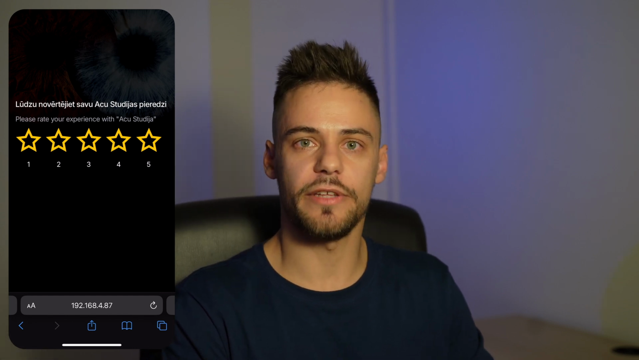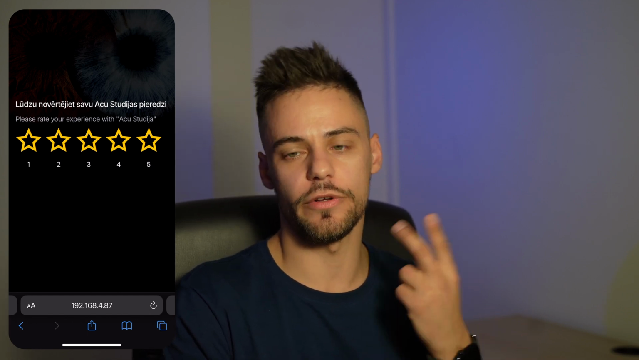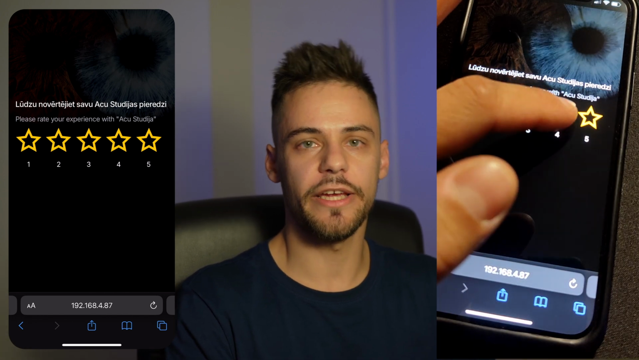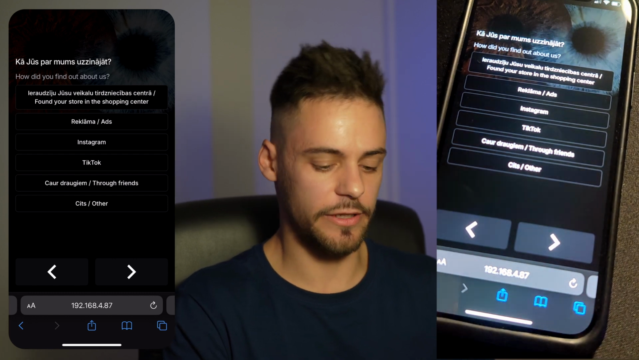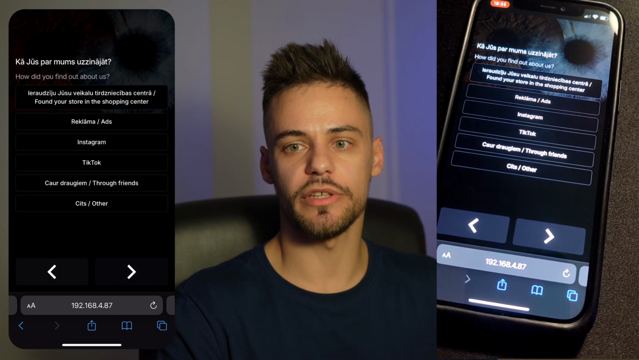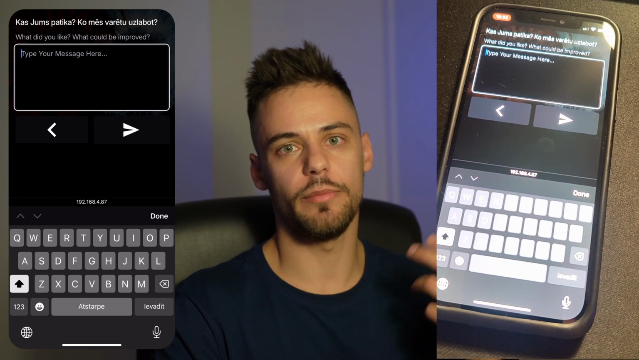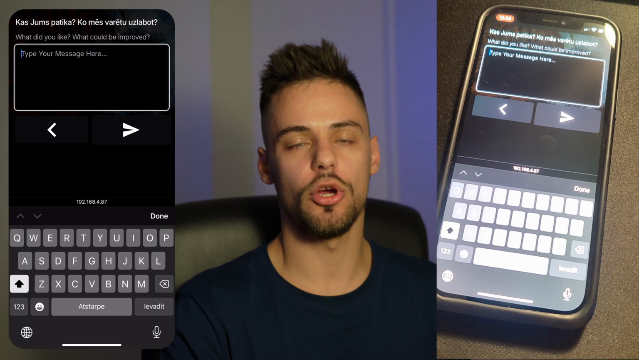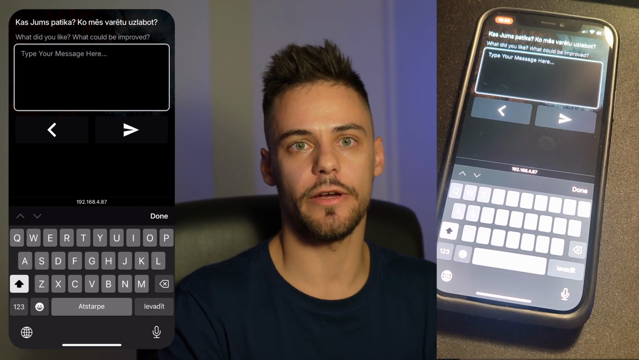All of the steps have text in two languages, Latvian, which is the local language, and of course English. The first step has a star rating. Selecting the rating automatically transfers them to the next step. But if they misclicked, there's still obviously the option to go back. The second step prompts them to select an option of how they came across the store. Finally, they're greeted by a text area asking them to give a more detailed explanation about what they liked about the store and what could be improved about the entire experience.